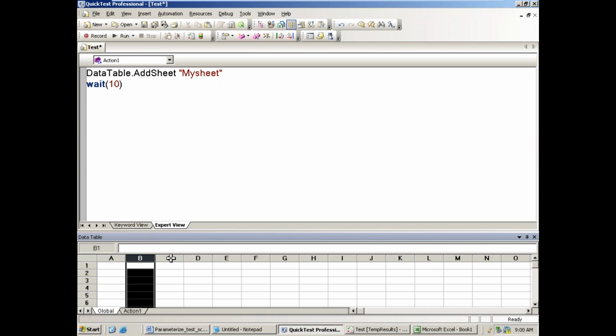QTP is not going to recognize column names as A, B, C, D. That is also important. Don't say to QTP "A column values", it won't recognize. You have to give meaningful names. Some names you have to give.